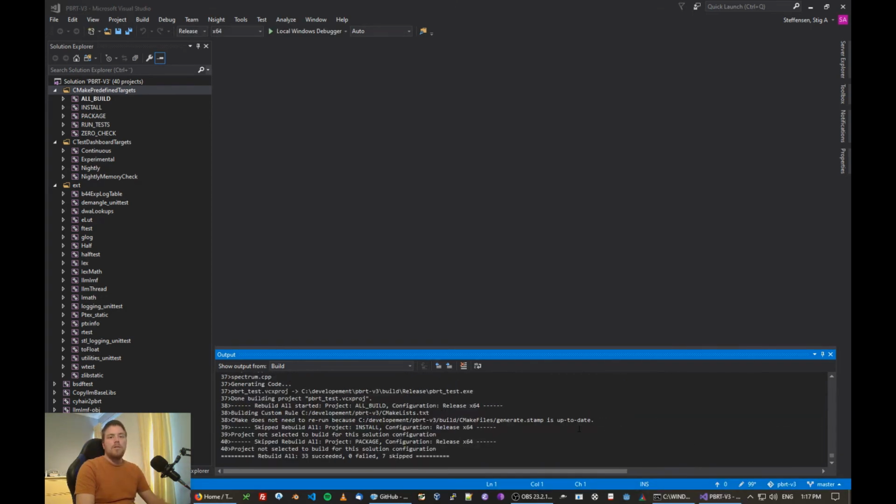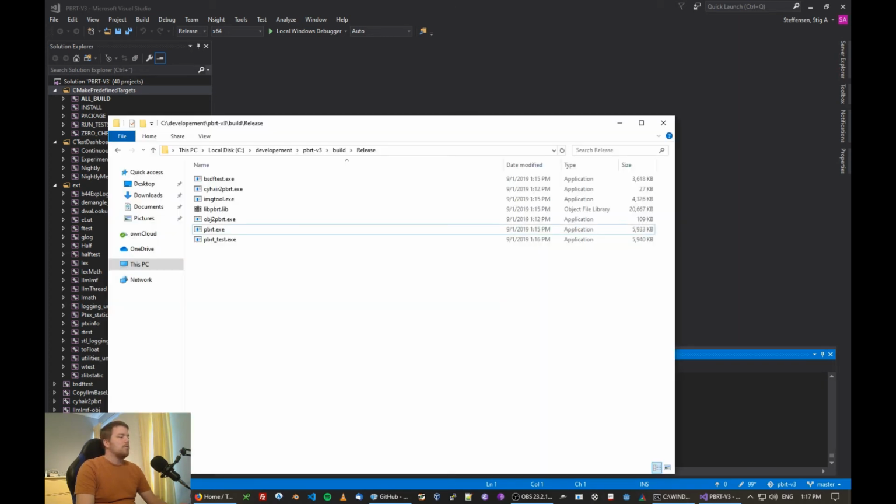As you can see now, the project has been built, and it has succeeded on 33 projects, and it skipped 7. Those are just some extra steps that are not needed anyways. So if you go to your development folder, go to the pbrt v3 folder, build folder, and then you see the release folder. This is where the release binaries are built, and you will then see the pbrt executable.